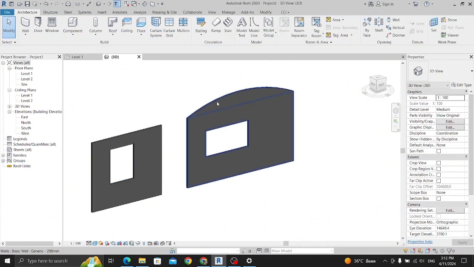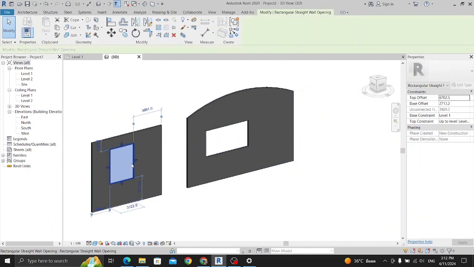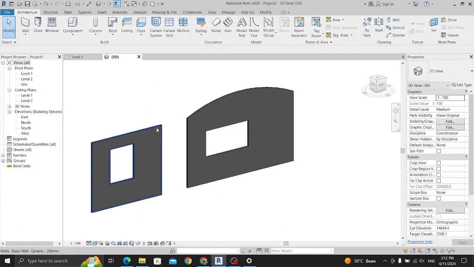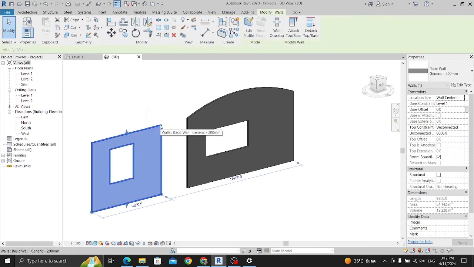So the thing about wall opening is this wall opening and this wall opening is not the same, right? Because this is within the wall, you can just select the opening because the opening is created within the wall, so it is like attached with the wall. But this here, you can click either just the opening, or just this wall, right?